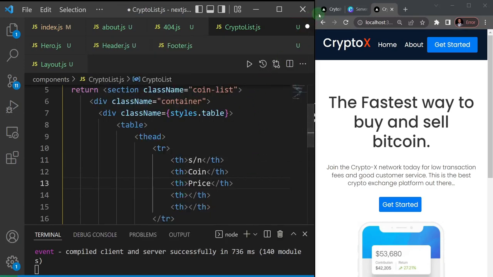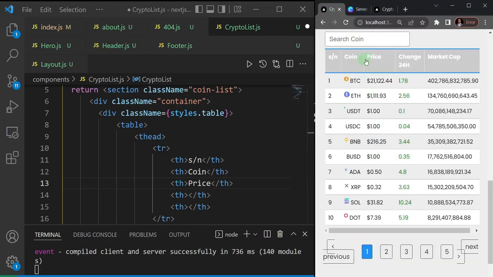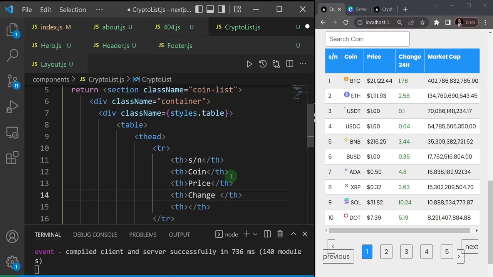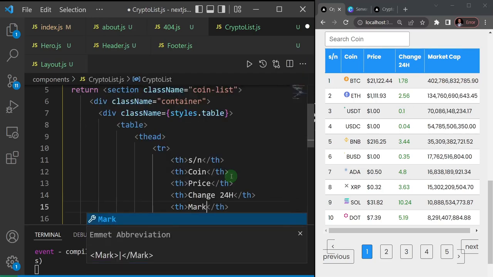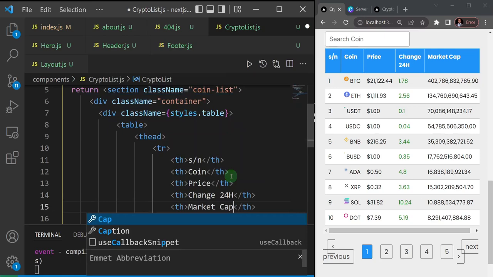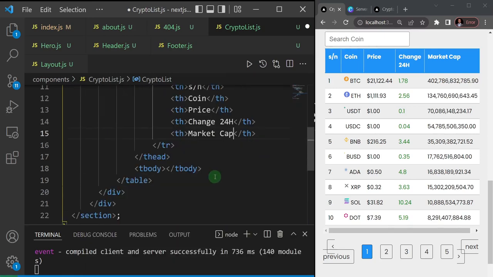So allow me to actually look at the finished project so I can be fast with it. So we're going to have the price, and we're going to have the change in 24 hours. Then lastly, we're going to have the market cap. So that's for the heading. Then the table body.